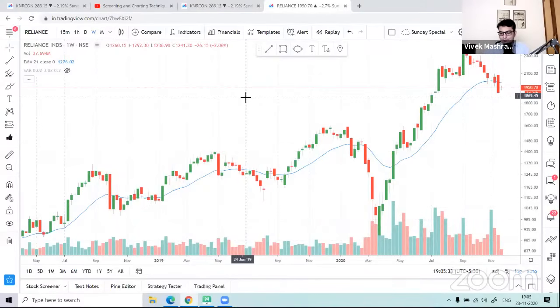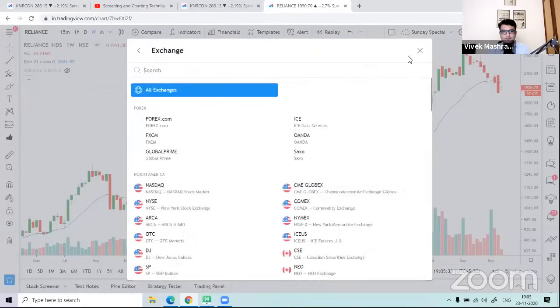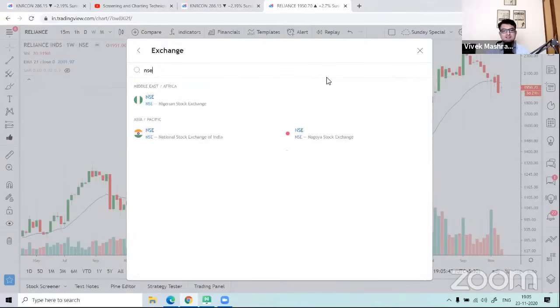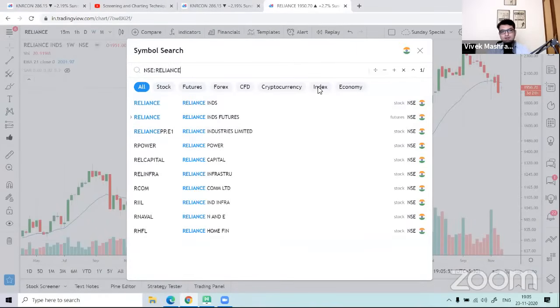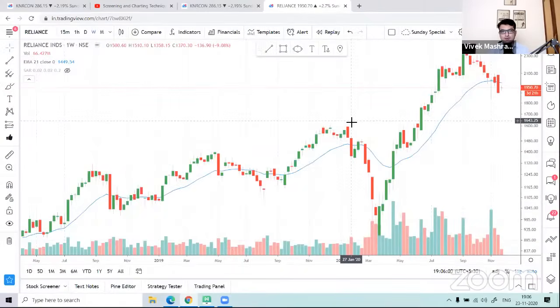What we need to do after that is, once you load the company, you can also select the exchange to narrow down. Just in case you are only analyzing Indian companies, you can filter down, say NSE. Once you filter down to NSE, all the options you get are only for NSE companies. That's where you can narrow it down.